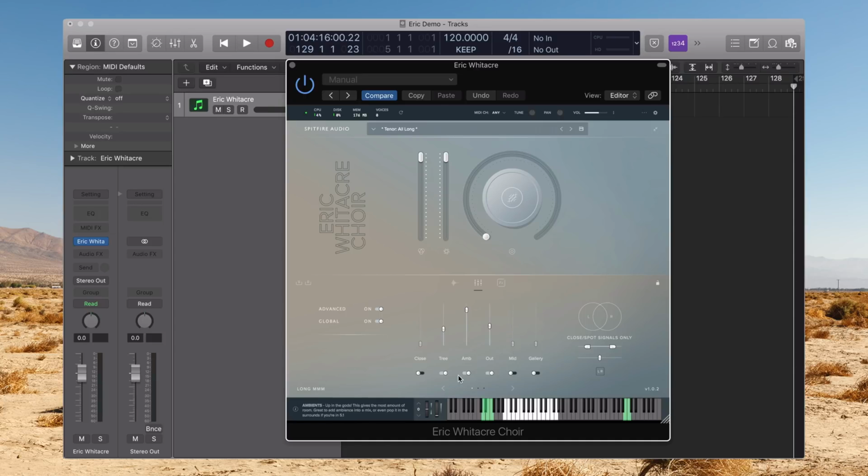We can also toggle them on and off by using these toggles at the bottom or simply dragging the microphone all the way to the bottom. When you toggle a microphone off, that sample content will be unloaded from the RAM. Using the left and right arrows below the microphones allows you to see a wider variety of microphones which you have available for that particular patch.